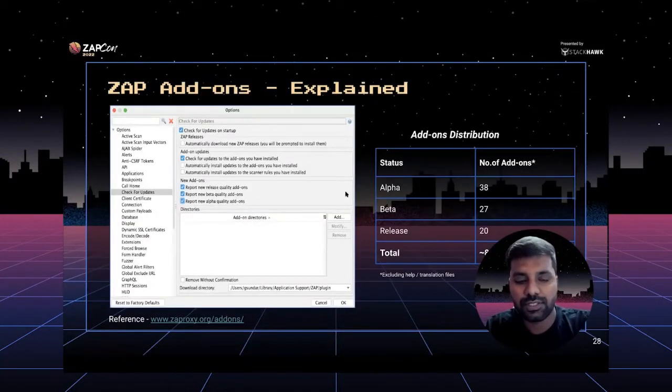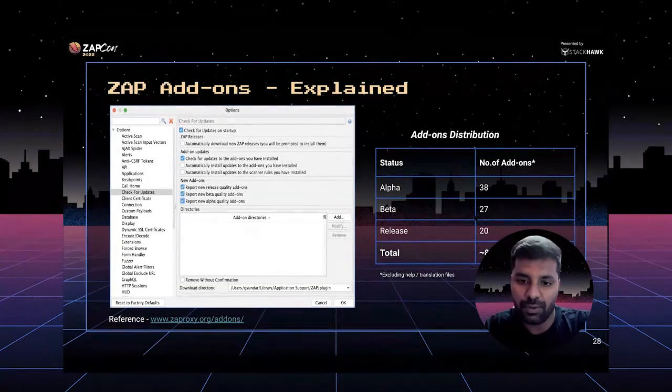Okay, so this is the current options window. You can check for updates. You can automatically download whenever a new patch or new add-on has been released. So this is the distribution status. Currently you have around 38 in alpha, 27 in beta, and 20 in release. So approximately 85 add-ons are currently available. This is excluding the help and translation files. I believe this number will grow, hopefully reaching more than 100 in a few months or few days.